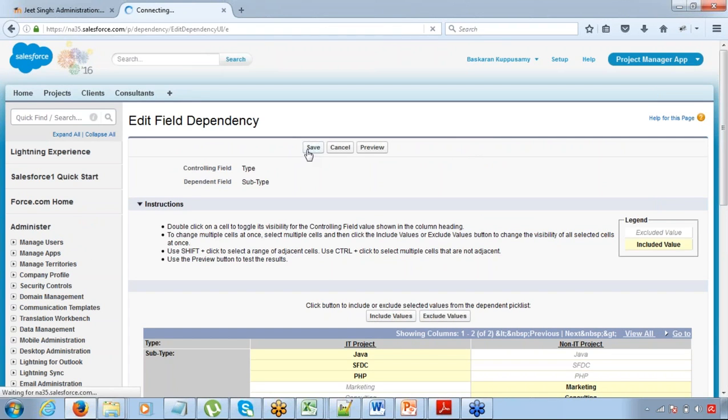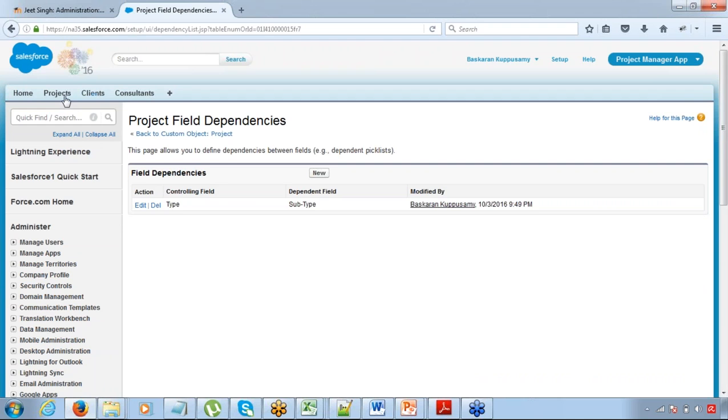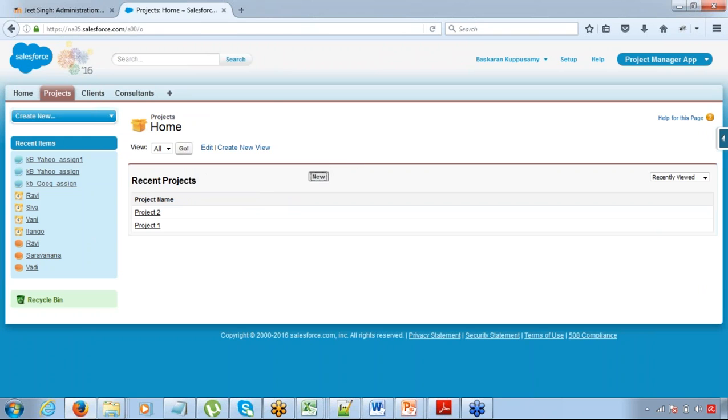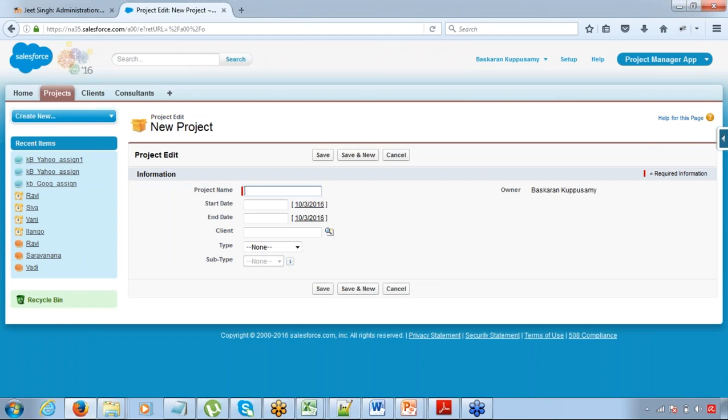Let's quickly save this. Now we'll try to create a record and see if it is working. Do you see this? Now you don't even have the option to select a subtype. Till the time you don't choose a type, it's not going to give you the option to choose a subtype. It depends on type. So first of all, select the type. So this is called field dependency, basically making a field dependent on the other field.